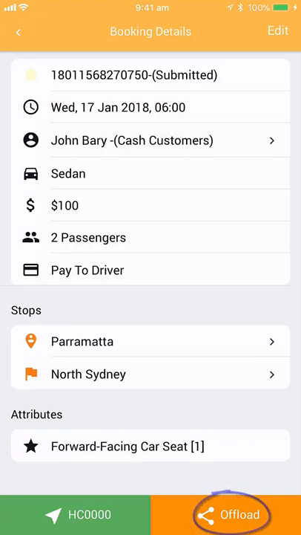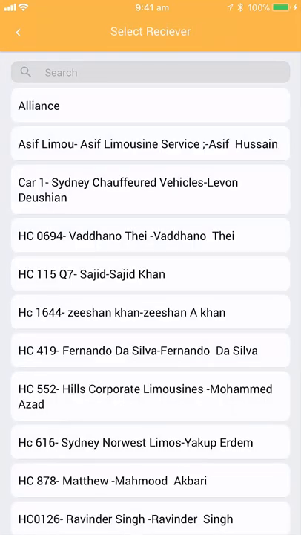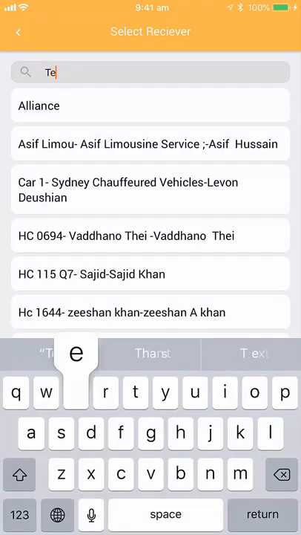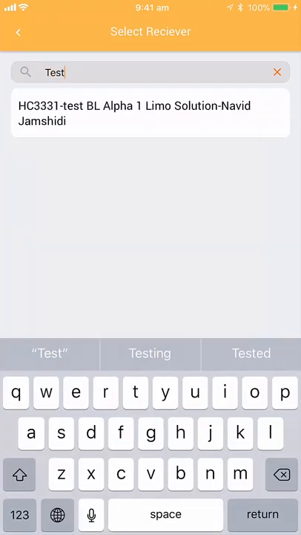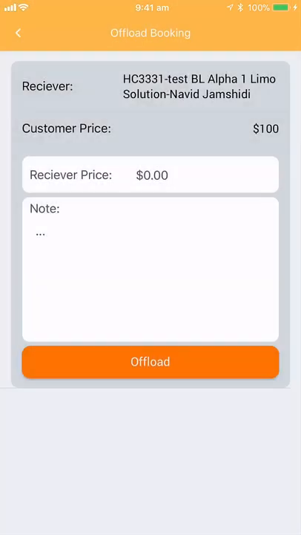Once you hit offload, you'll be asked to choose a receiver from a list of your offload partners. If you belong to a driver group, the group will appear at the top of the list. If you offload a booking to a group, it will be sent to all members of the group to be covered by any one of them. But if you select one individual, the booking will be sent to that driver only.